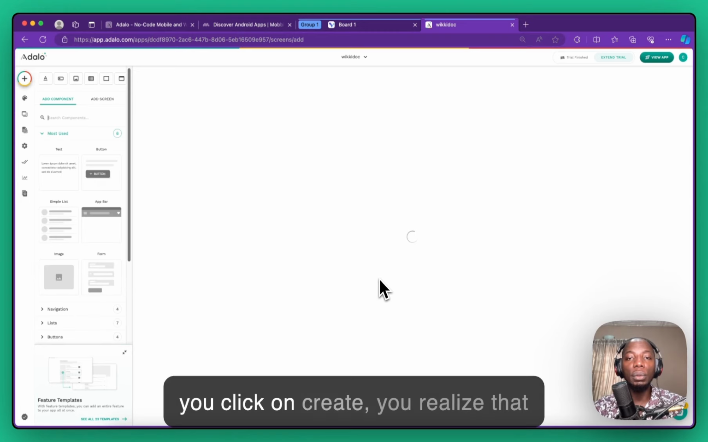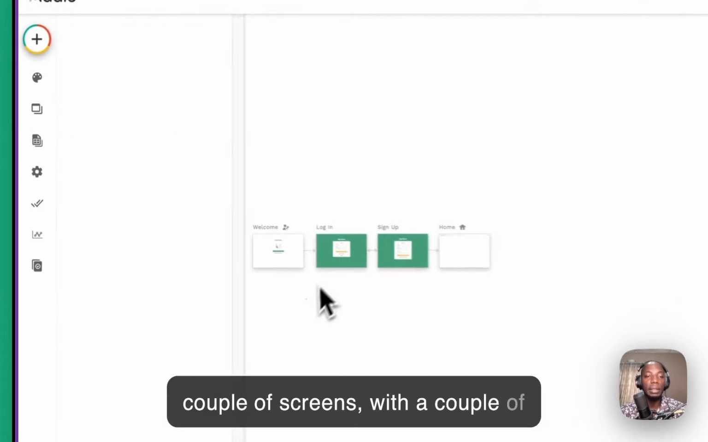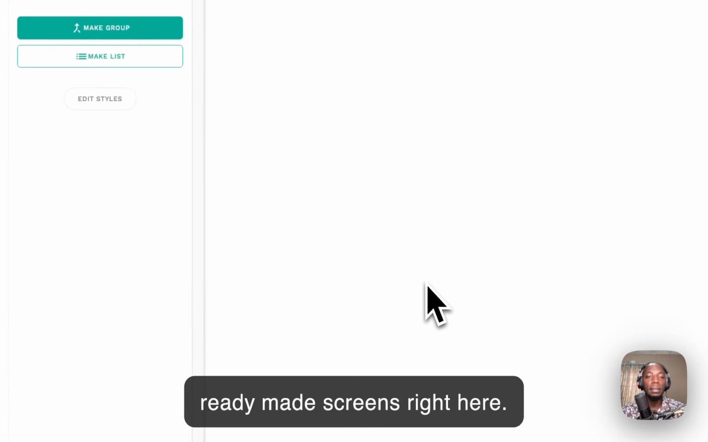So once you click on create, you'll realize that Adalo is going to present you with a couple of ready-made screens right here. These are a lot of ready-made screens.